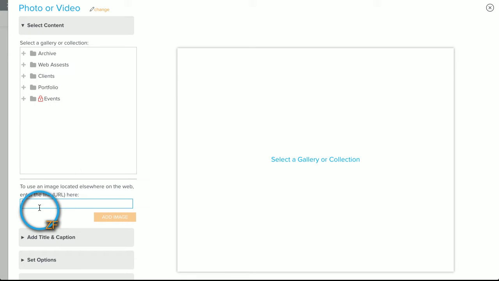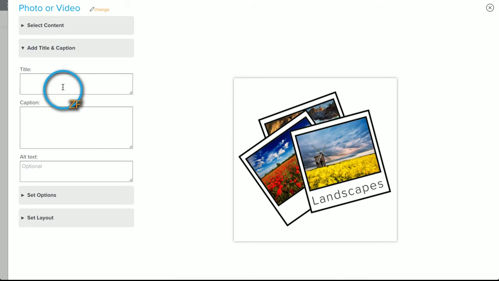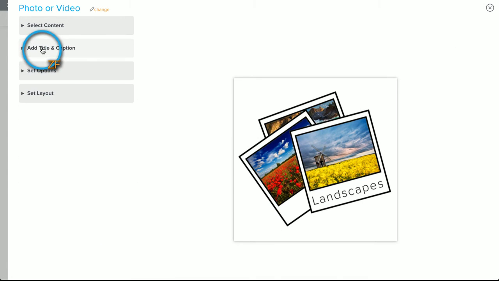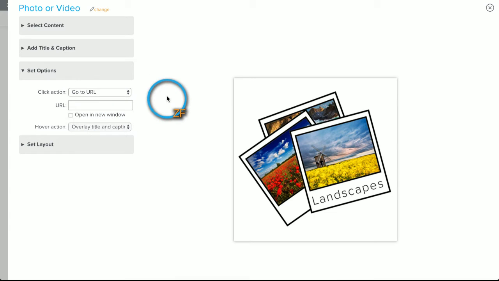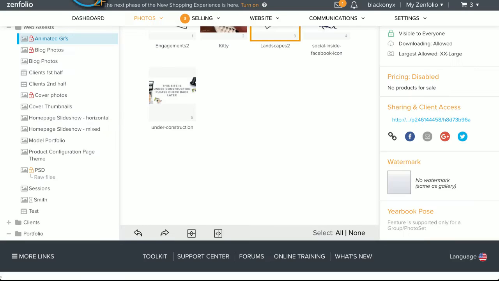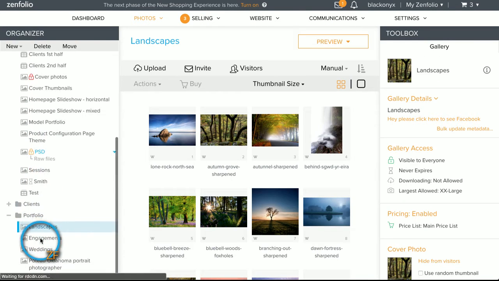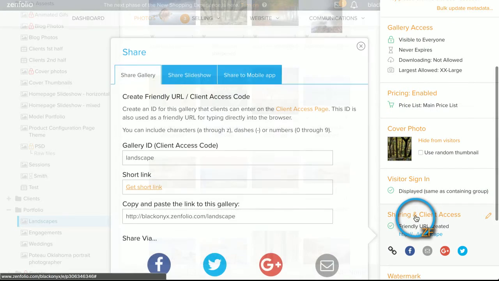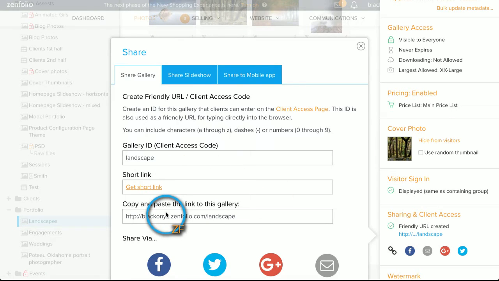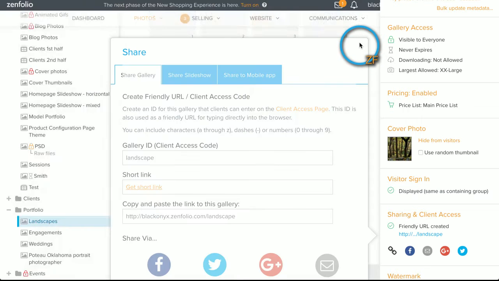So we're just going to put the URL right here, add that image, and then I won't do the title and caption this time. You guys can see what it looks like without it. And then if I go to set options, we want this one to go to a URL right here. And then what I'm going to do is just come back over here, go down and get that landscape URL. So I'm clicking on the landscape gallery, and then we are going to go right over here to sharing and client access, and we are going to copy the URL for that landscape gallery right there.